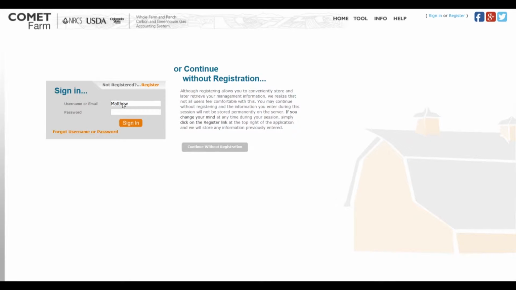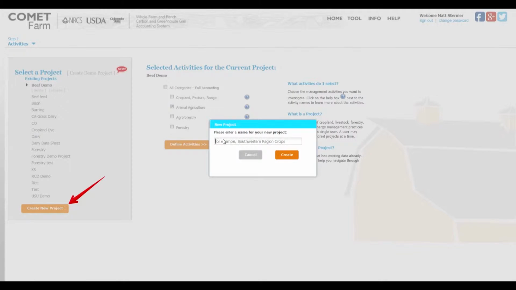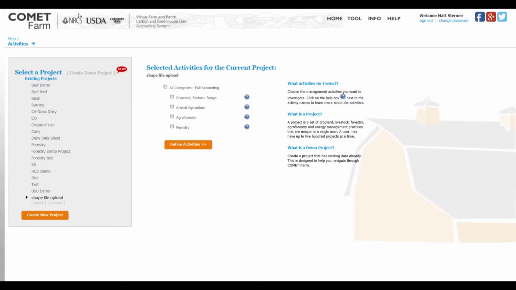Once you are signed in, you can create a new project by clicking on the Create New Project button. I will name this project Shapefile Upload and click Create. As you can see, that project was added to the projects list here on the left. Now I will select the Cropland pasture range for my category.